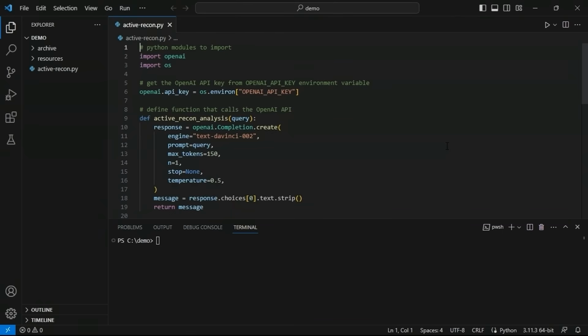On line 10, the OpenAI API call is made using the OpenAI.completion.create method, which creates a completion task and generates text based on the provided parameters. And the parameters, they're set from lines 11 down through 16. In a previous demo titled Performing Passive Reconnaissance, I went through each parameter in detail. In this script, though, I want to focus on a couple of parameters. First, note on line 12, I've set the prompt to the query parameter. Then on line 16, I set the temperature parameter to 0.5.